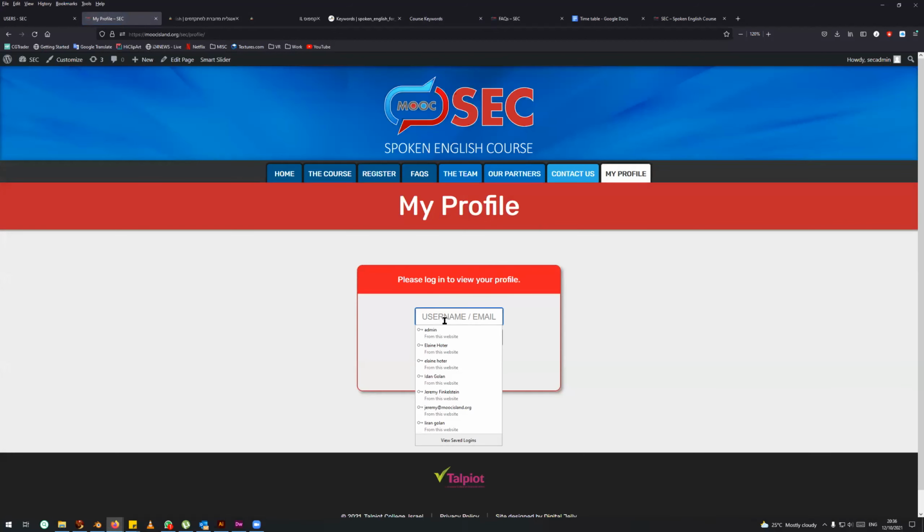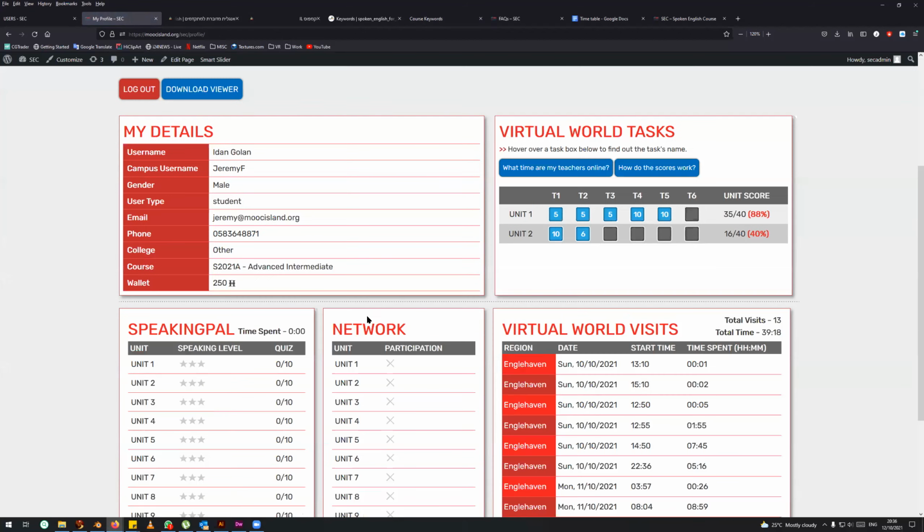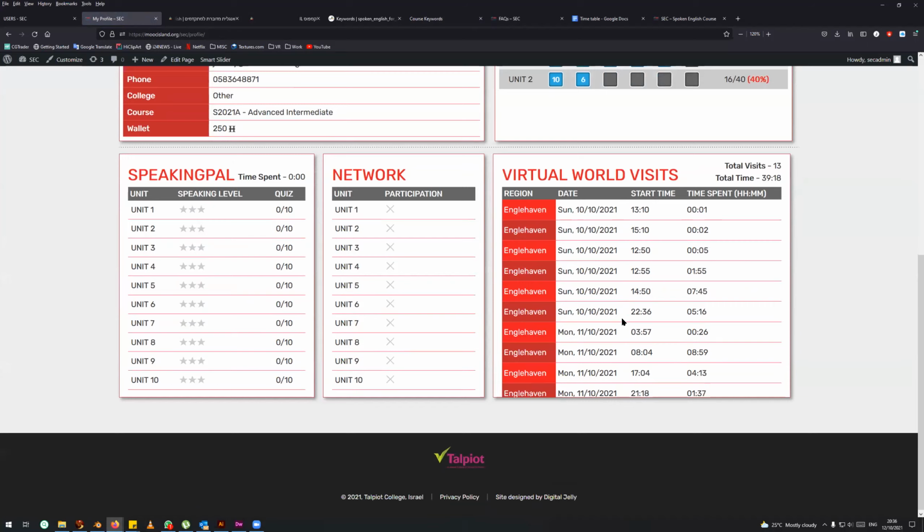Oh, here. If you go here and you go into your profile, it shows you what tasks you've done. Can you see unit 1 in the virtual world? He's done 4 tasks and these are his grades. Okay, and the second unit he's only done 2 things. We get to see how much time he spent in the world. He spends a lot of time here because he makes the world.